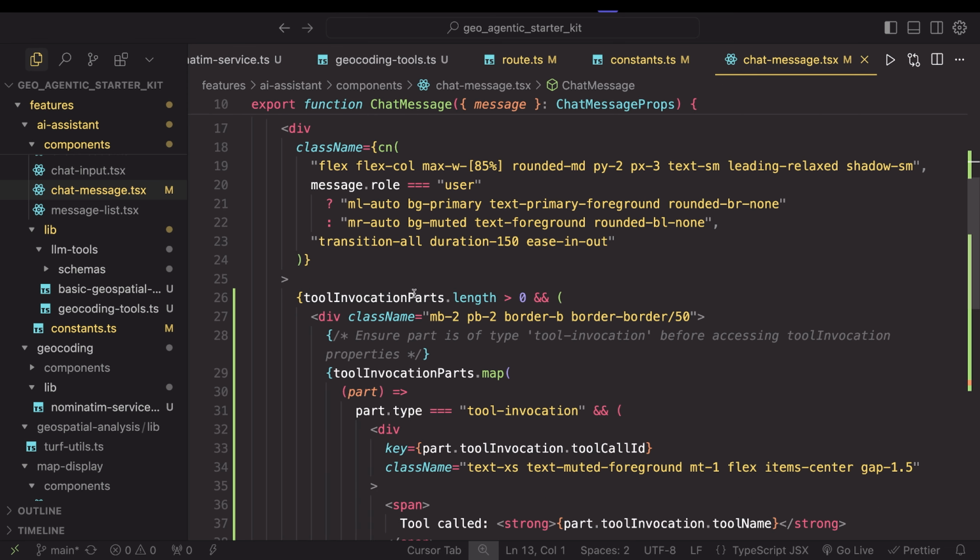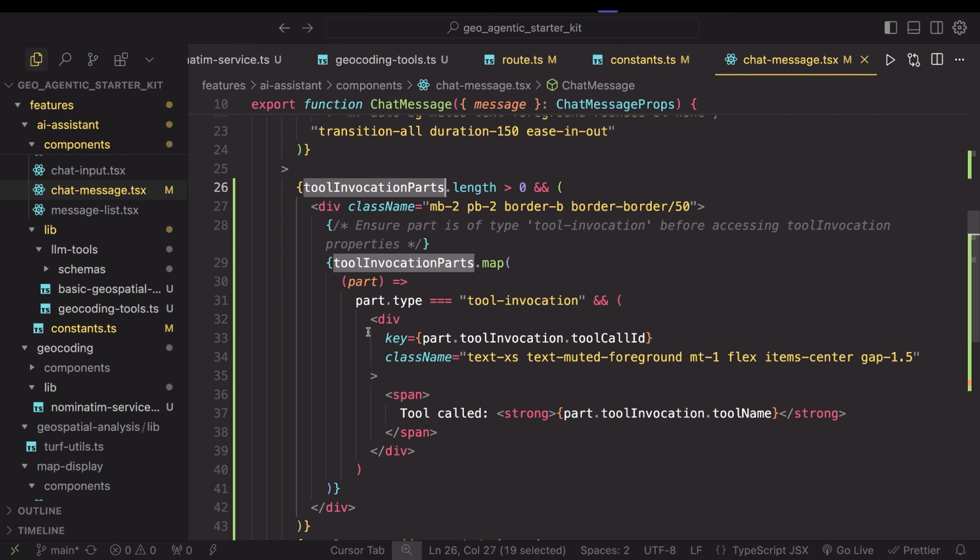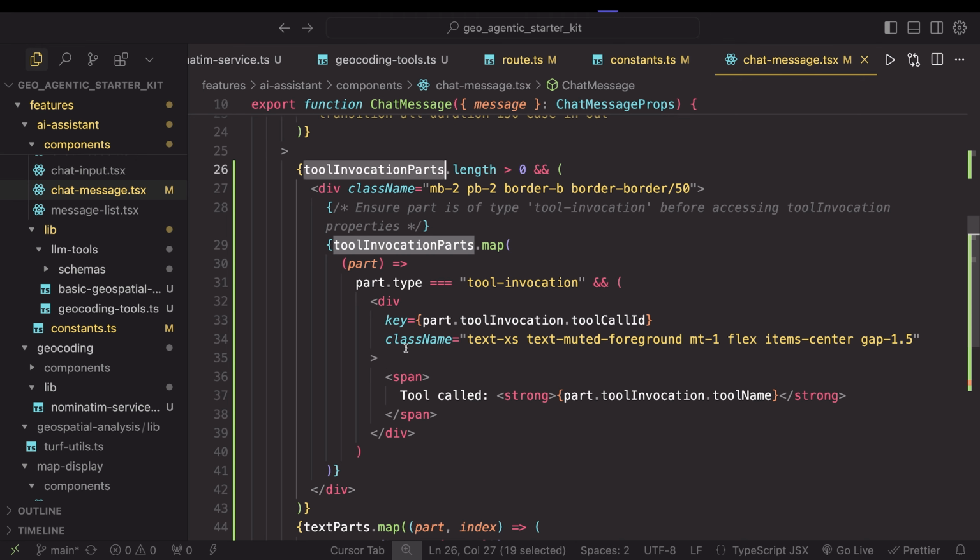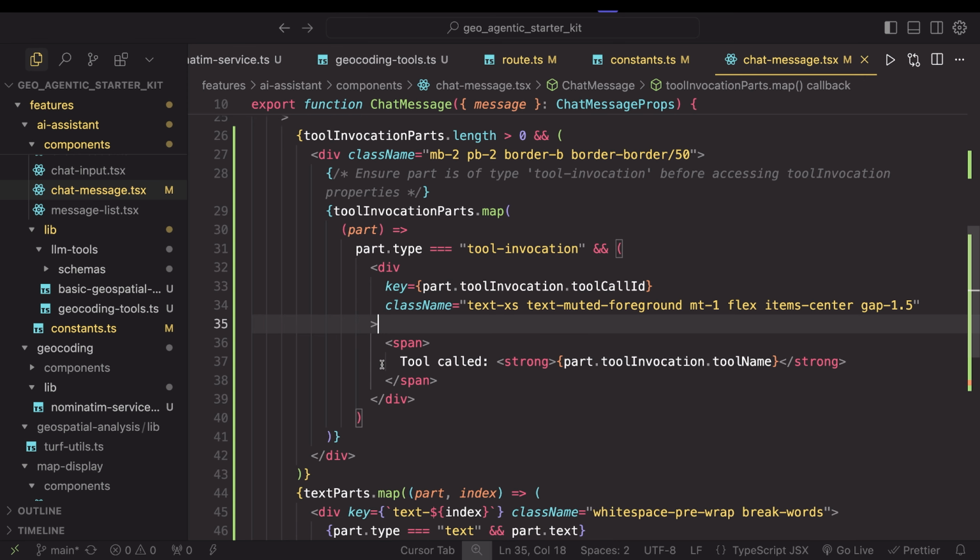Then we come in here and map through the tool parts, and extract them. You see that each tool invocation has a tool call ID. Again, make sure that you set the key. After that, the tool that we want to be shown and called is displayed here, where we get the current part and the tool invocation. And what is the name of the tool that was invoked? It's stored in this property. So simple, nothing really complex.